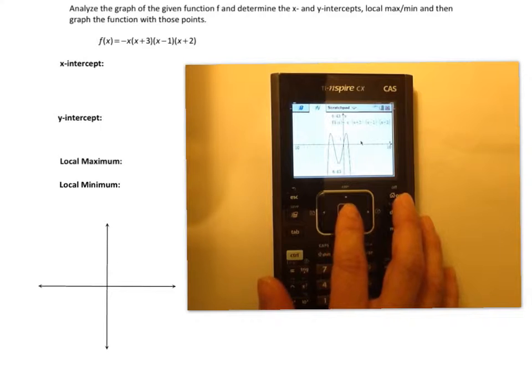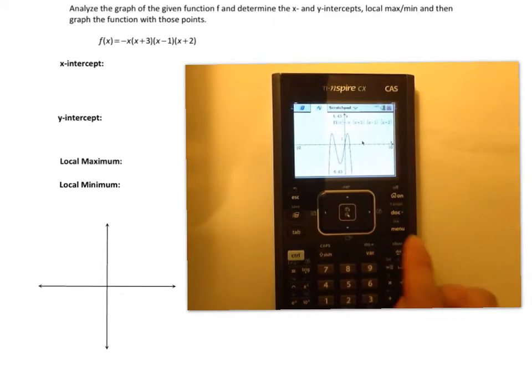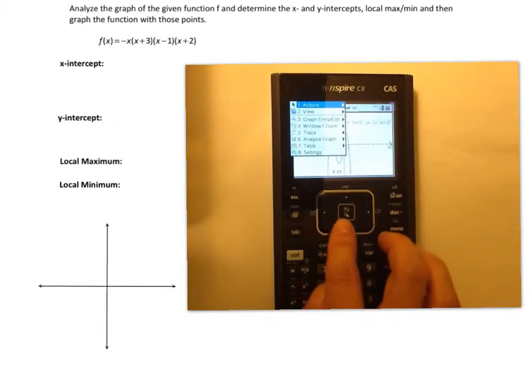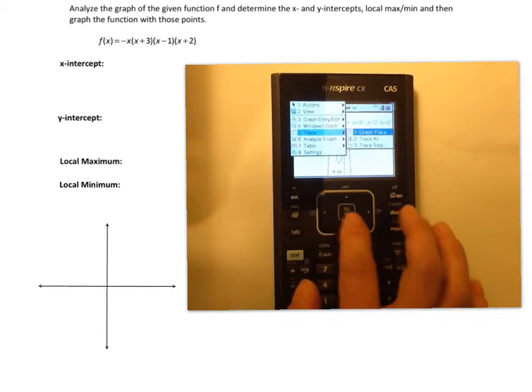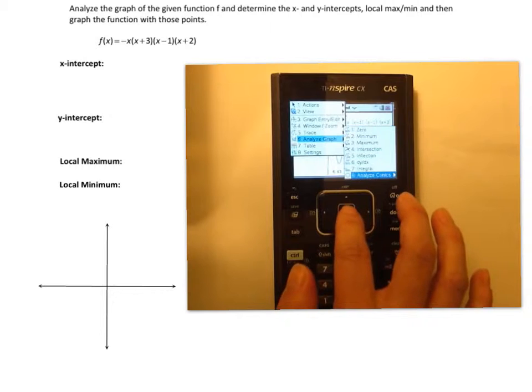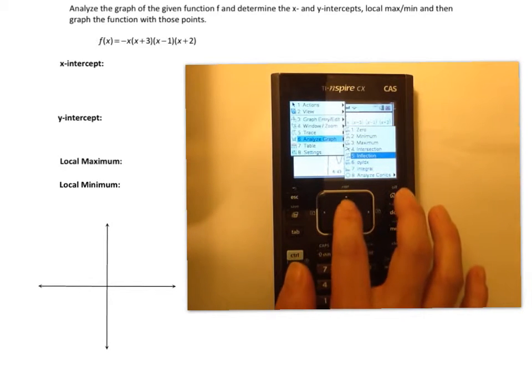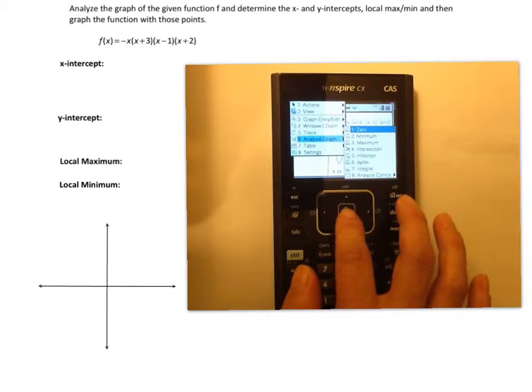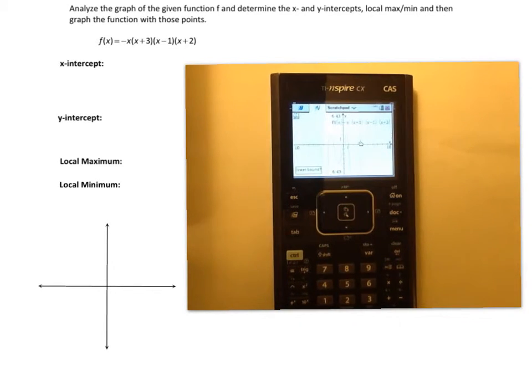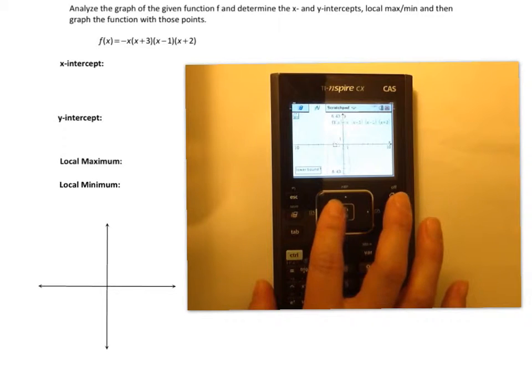And now I want to find my x-intercepts. So I go to Menu and Analyze Graph. And in Analyze Graph, this time we're going to choose, for x-intercepts we choose zeros. Another word for x-intercepts is zeros. And it gives you this vertical line.